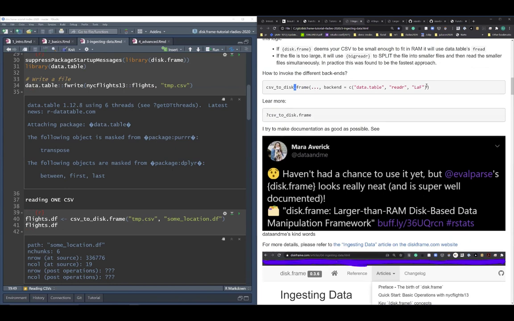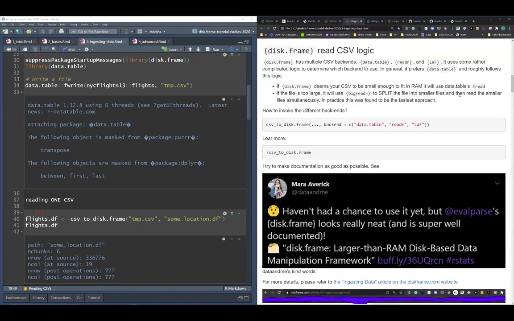It looks at the data set. If it thinks you can fit this data set into RAM, no problems, then it will just use fread and read the CSV, and that's it. If it thinks the file is too large, like if you try to read a 100 gig CSV, you'll notice that disk.frame probably works fine. It's probably no issues there. What it actually does is use the bigreader package, and it splits the file into smaller files. So it takes a 100 gig file and splits it into however many smaller files, and it reads the smaller files simultaneously, using multiple workers. I've found this to be the fastest approach.